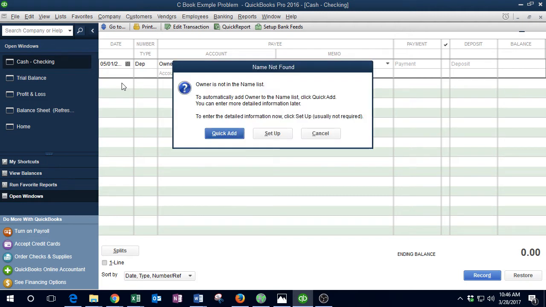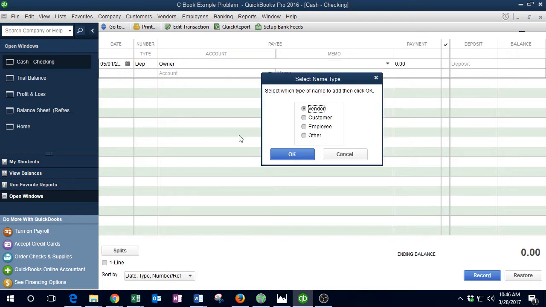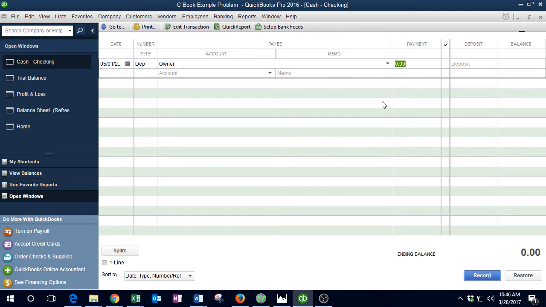I won't put any name at this point. Quick add, it's going to be other because it's not a vendor or a customer. And we just need to put it in the deposit. It's not debit and credit. It's a deposit in this case, $50,000. Deposit means that we're going to increase cash because it's the checking register. And so that's going to be a debit to cash.